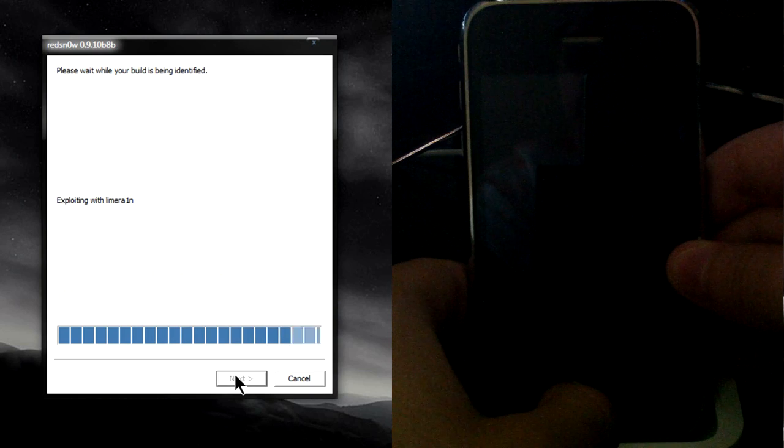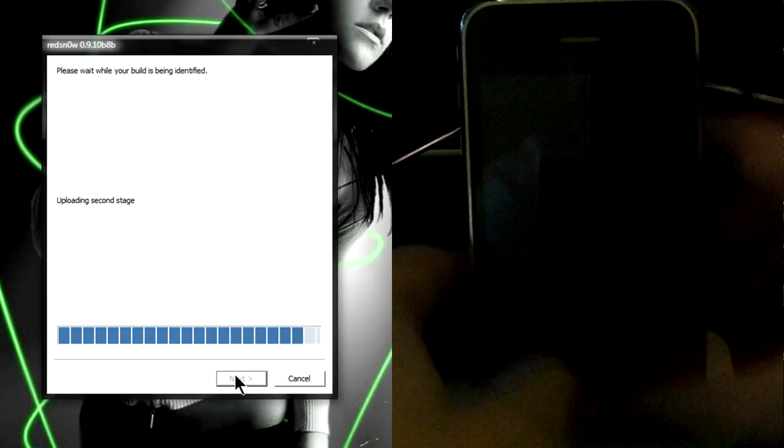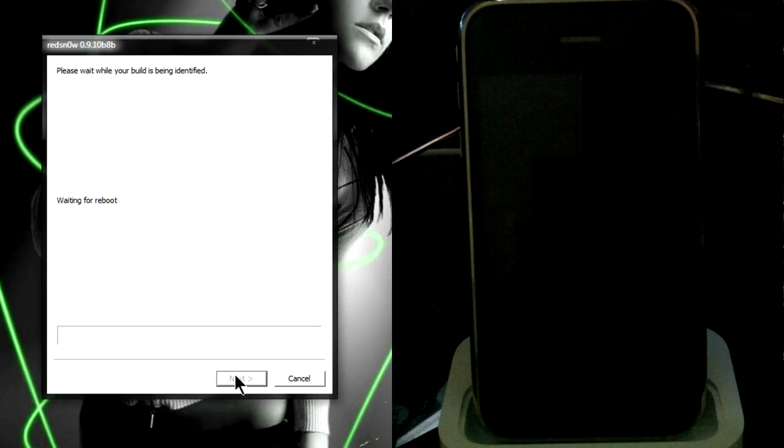All right, and then let go of the power button and keep holding onto the home button for another 15 seconds. And like I say, if you mess up, don't worry, you can try again. It's not gonna mess up your iDevice. All right, you can let go of the home button now and let Retina finish its job.